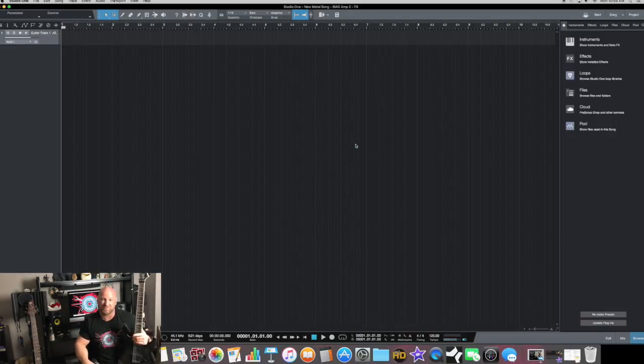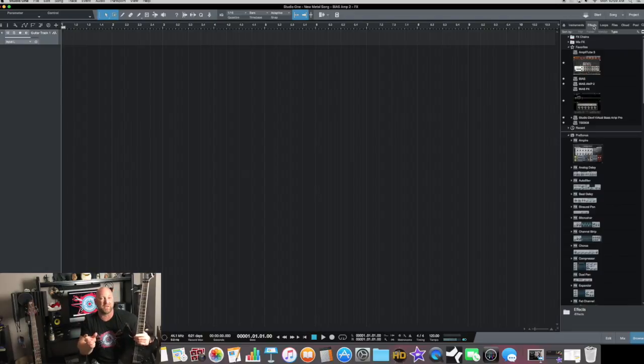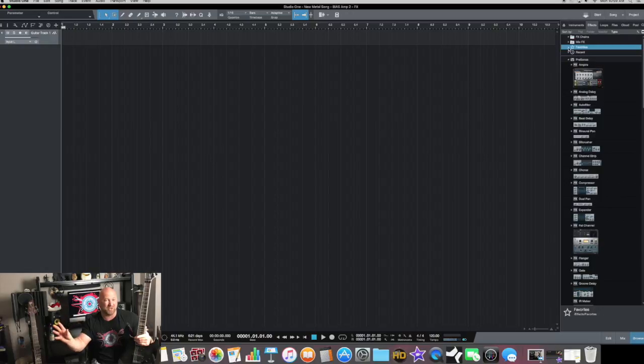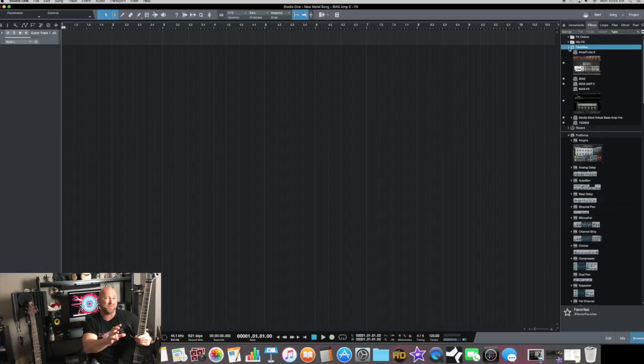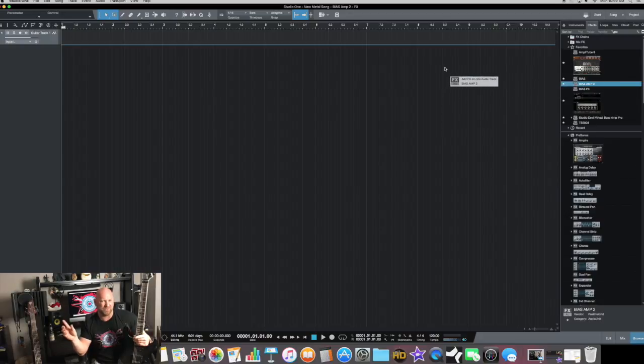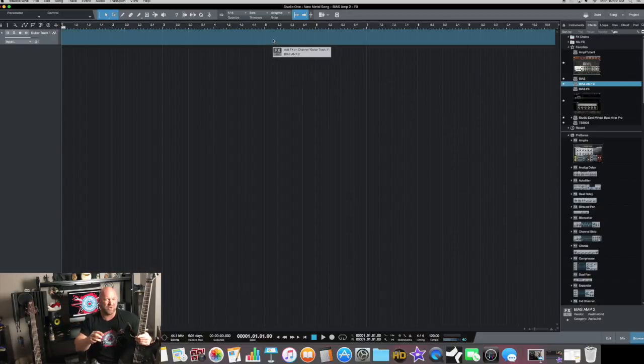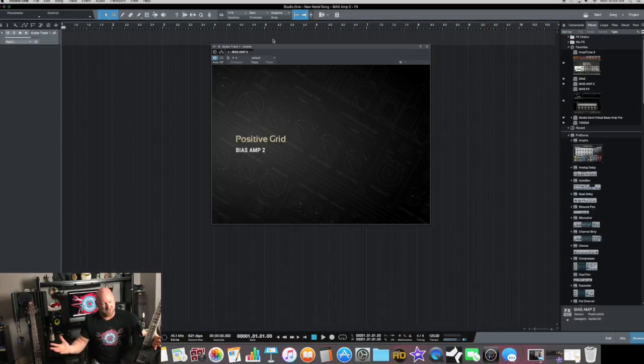So last part of this step is we want to pull in the Bias Amp 2 plugin. So in Studio One Pro, you can just drag the plugin to the track that you want, which is very cool. So I'll click Bias Amp 2 and I'll just drag it on over, and it opens up for us, voila, like magic. Now we're ready to move on to step number 2.